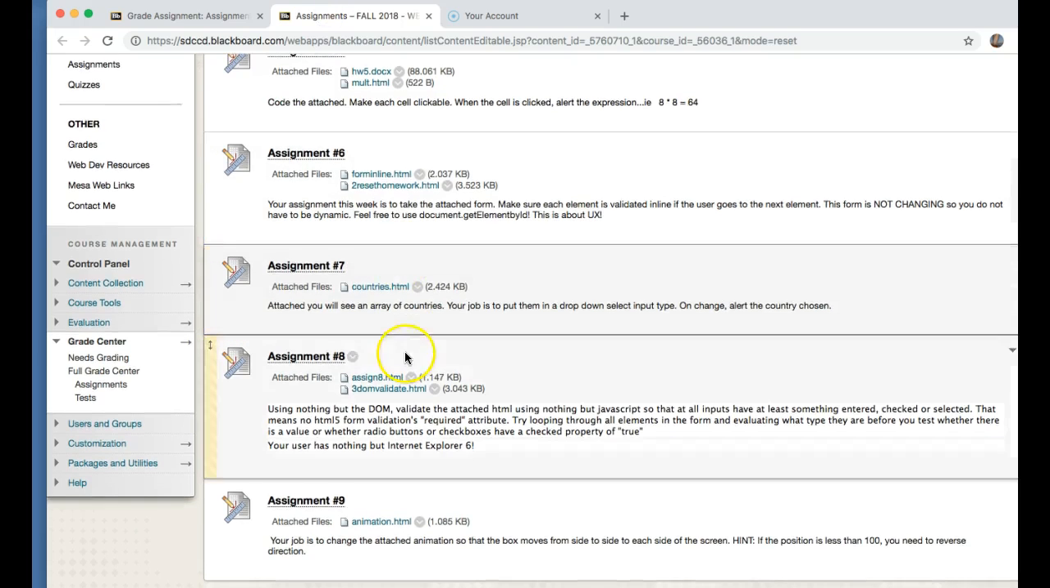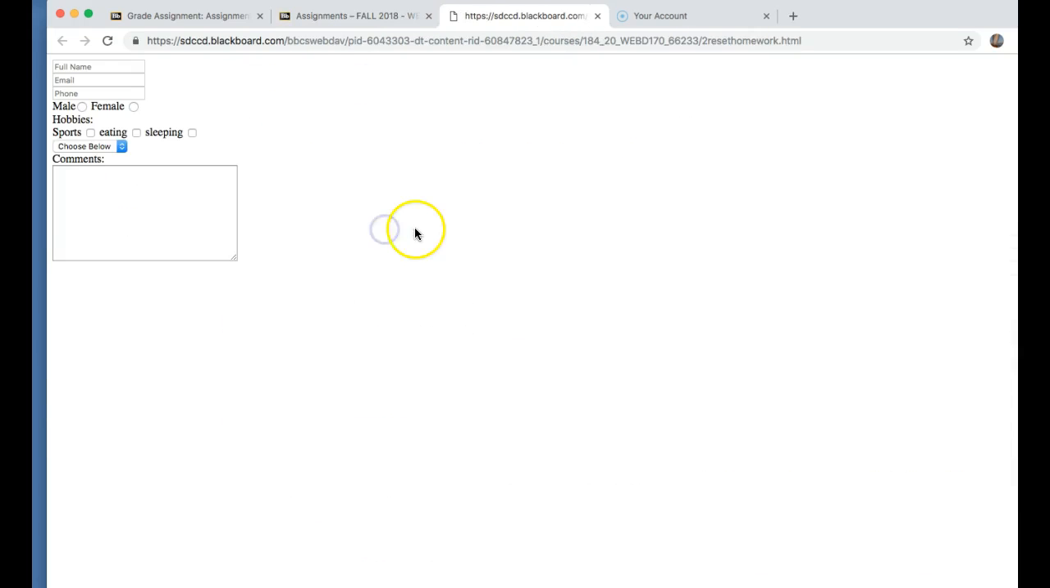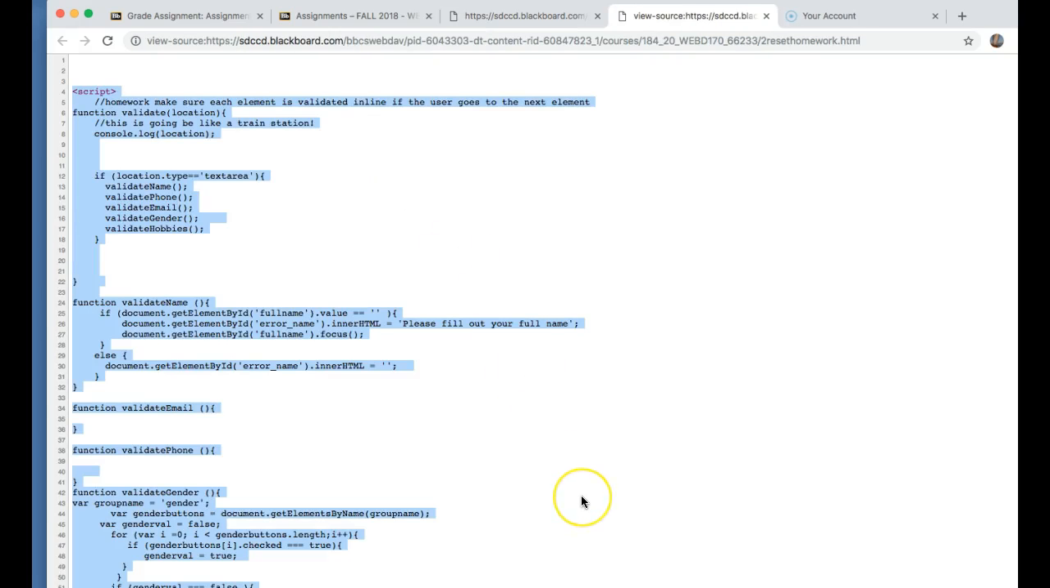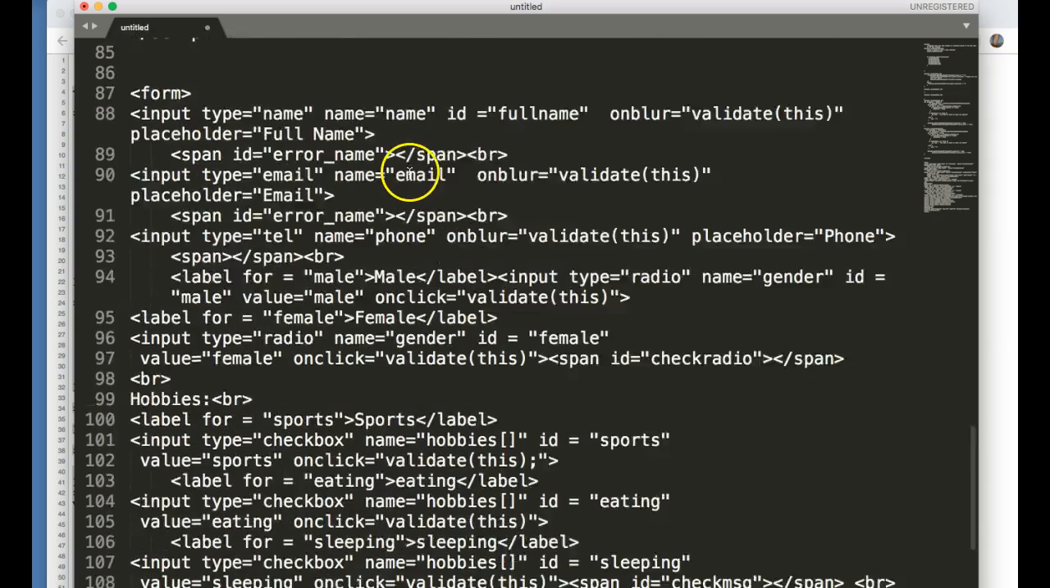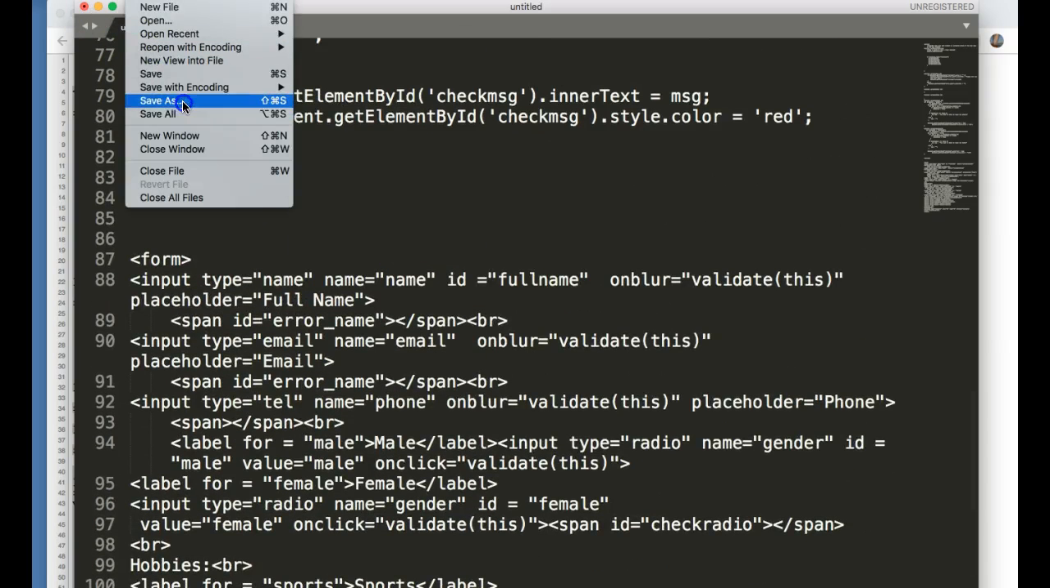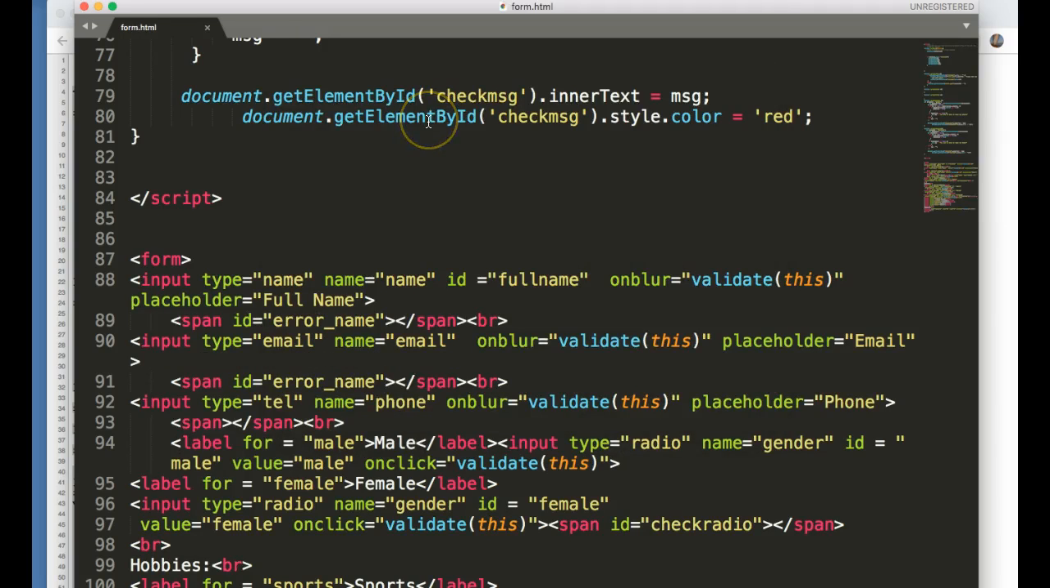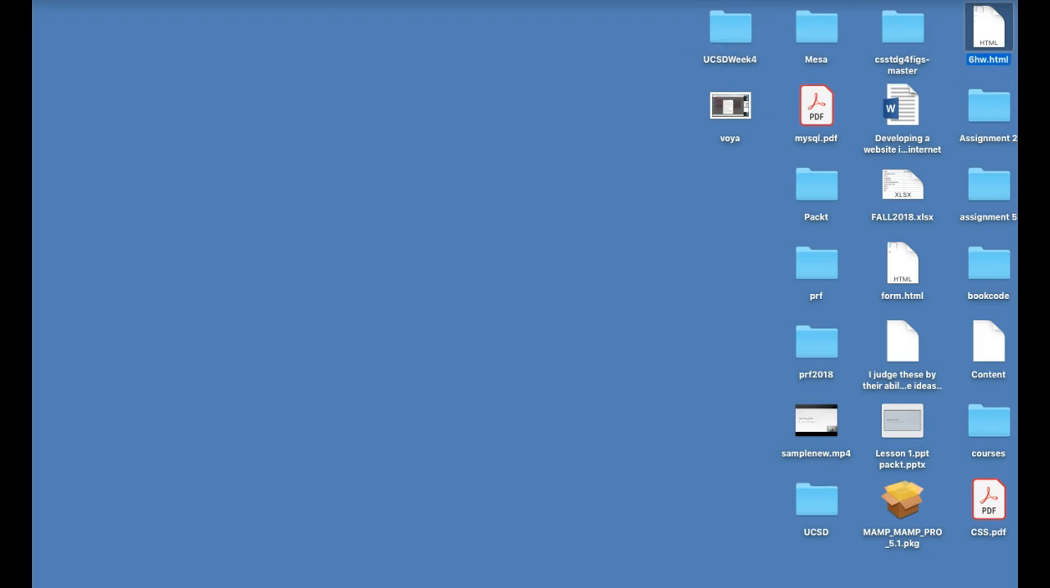Hi everybody, I wanted to reset assignment 6 because I think that the logic of having a hub was lost on several of you. So I'm going to go ahead and just run this. This is the code you were given, and if you recall, the intention was to have all fields validate above that which the user focuses in on. So I've made a form.html here with the code that was given.